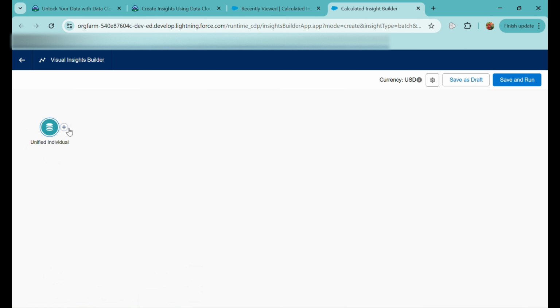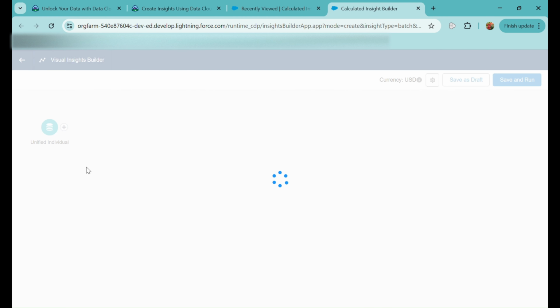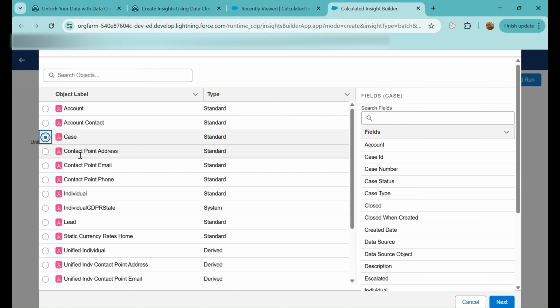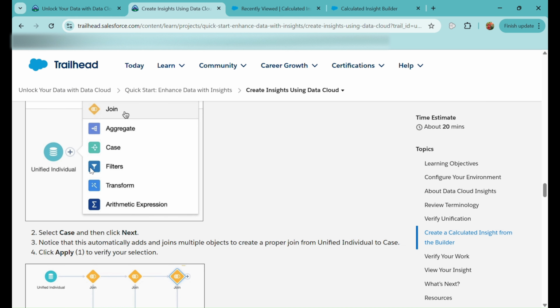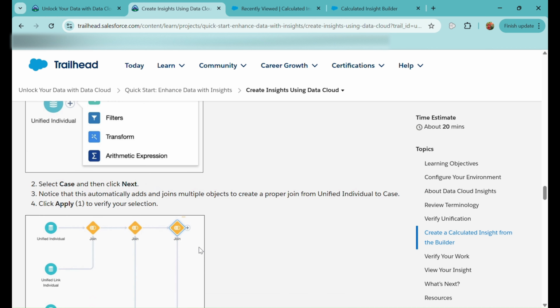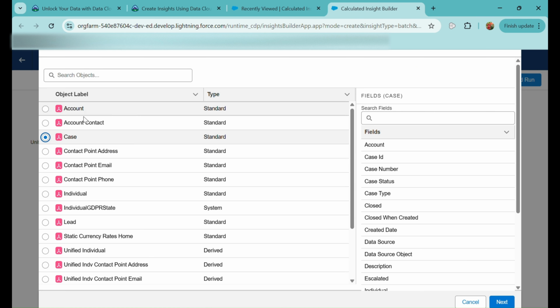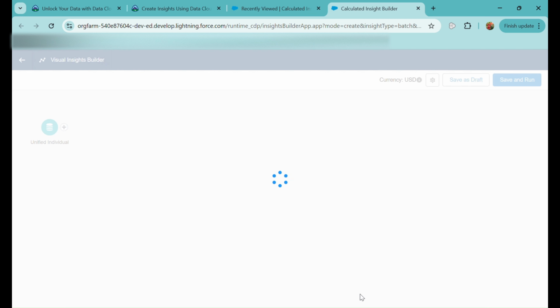So first of all, we'll select the join here, that is we want this unified individual DMO to be joined with our case. So this is done. Then it automatically will join and add the multiple objects to create a proper join from the unified individual. So whatever the gap will be here between the case and the unified individual, it will already fill it. I'll click on next.